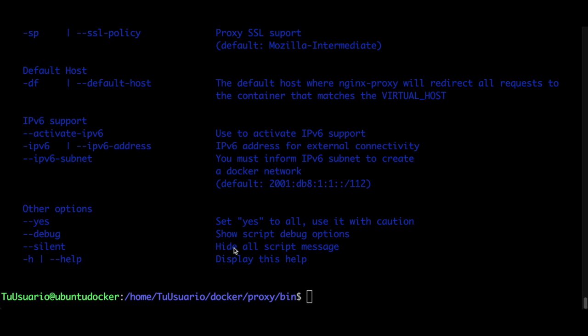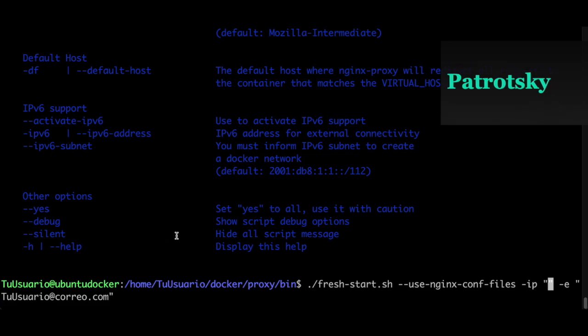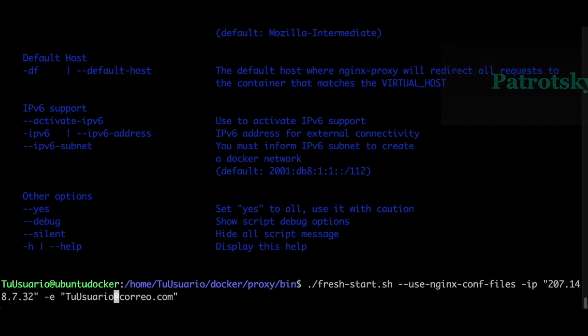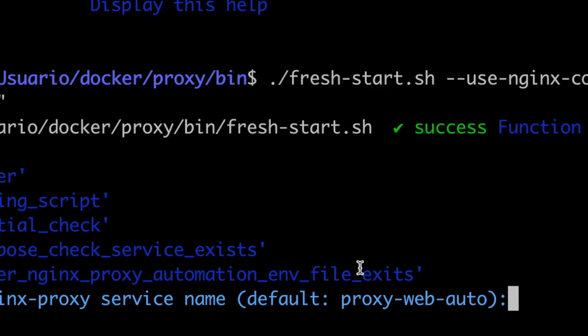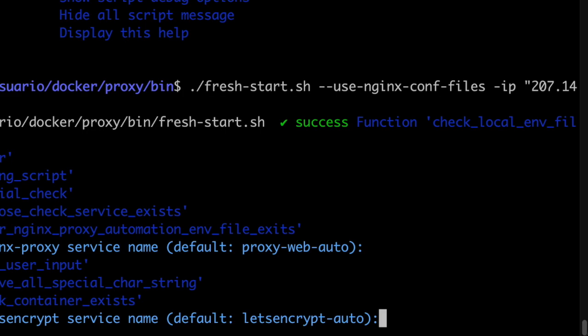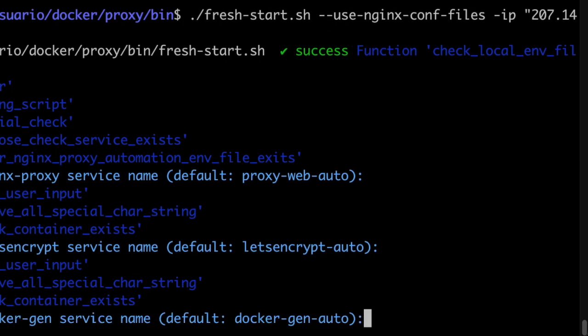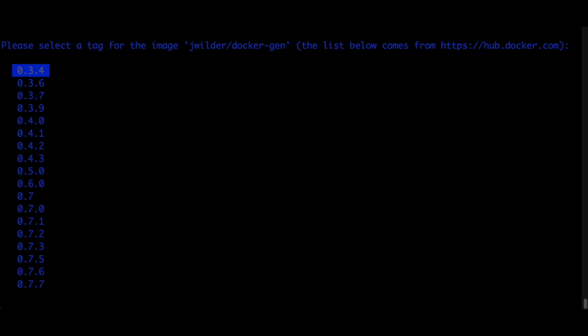To make it a little bit faster, type this command where you need to specify your IP address, which you can copy from here again, and your email, and then hit enter. The email is important because Let's Encrypt will send you notifications. For this first option, we hit enter for default, enter again for default, Docker Gen Auto, and then we're always going to choose the latest version, in this case 2.1. Again the latest version, so I click the up arrow to go to the bottom fast, 7.7, yeah.